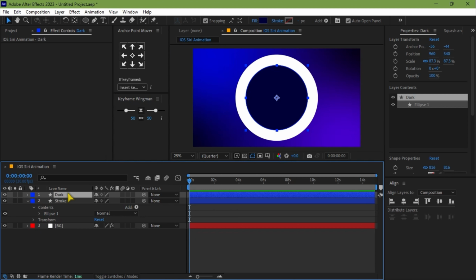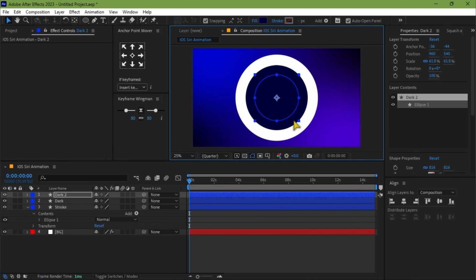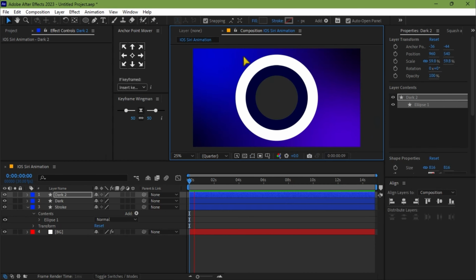Select the dark ellipse shape layer, hit Ctrl+D again to duplicate it once more, and let's decrease its size once again. Now let's change the fill color to something around mid-gray, between light to dark. Hit OK. Now we have the structure.